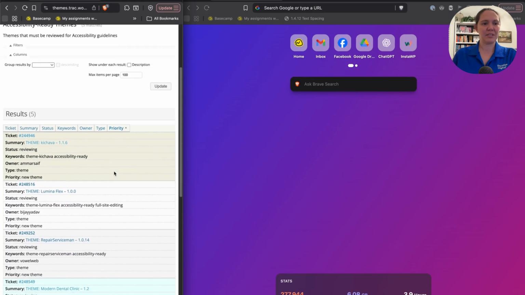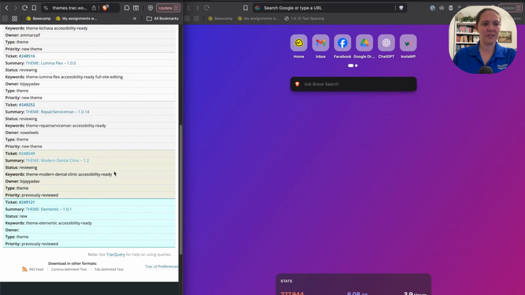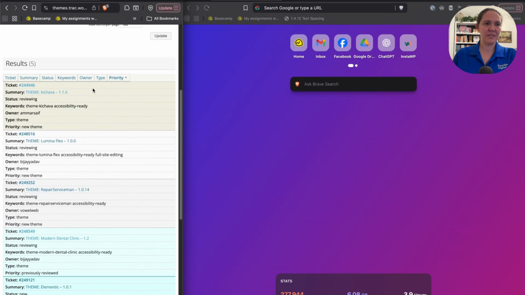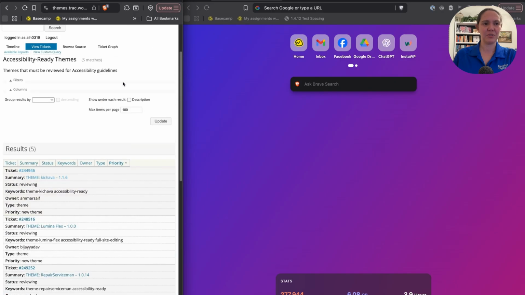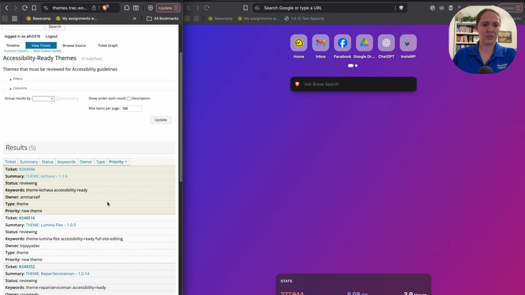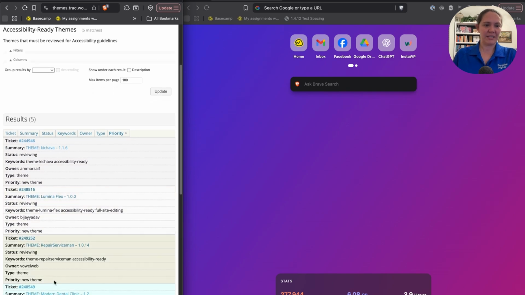And I am going to see there are a couple of themes. It looks like 1, 2, 3, 4, 5 themes that are currently under review. They haven't been published yet, and they have requested an accessibility ready review. I could basically pick any one of these. Let's look at this one. It's called Theme Repair Serviceman. If I click on that track ticket, I should get a preview of it.